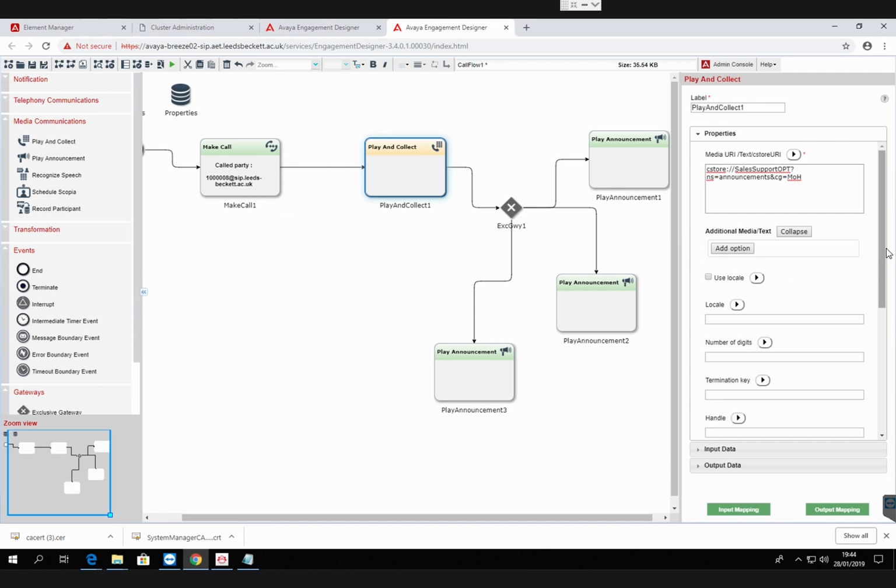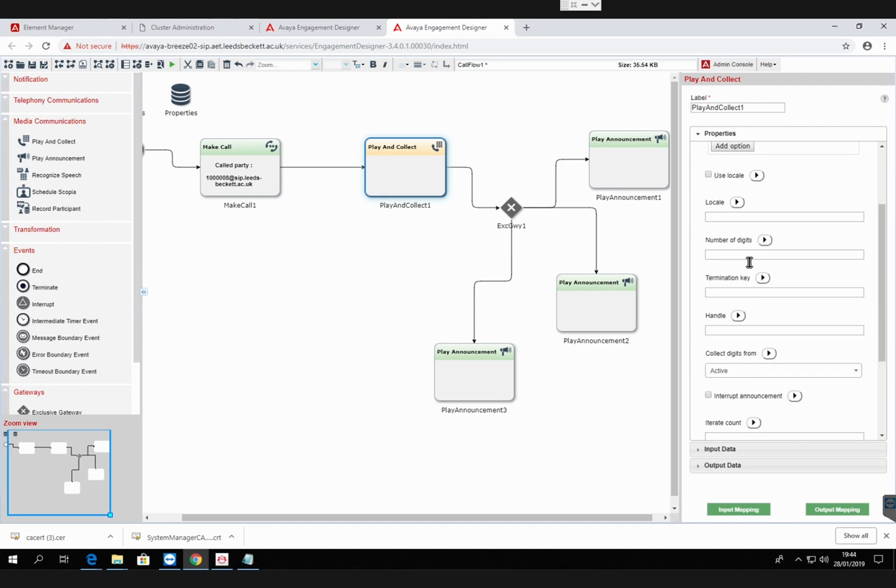Now I've done that, I want to define the number of digits that will be pressed. So we only want the person to select option 1 or option 2. So the number of digits that will be required is 1. Whereas if the announcement said, oh, customer, please enter your 4-digit passcode, the number of digits will be 4. And the termination key allows you to terminate and proceed. So we'll make the termination key hash.